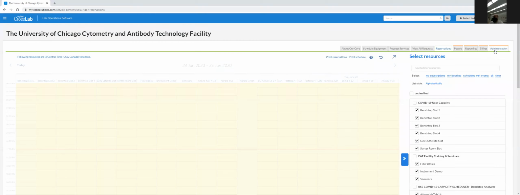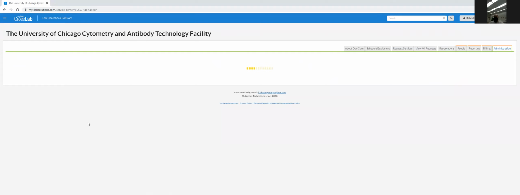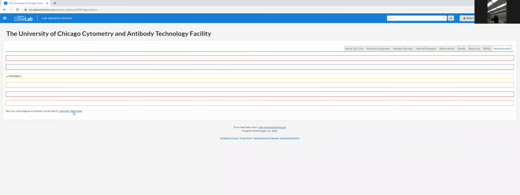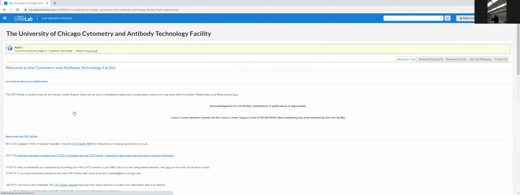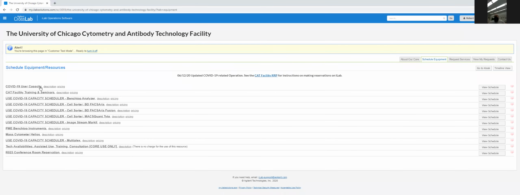You can ignore this part, but as an administrator, I'm going to quickly switch view modes so that we will see what you would see as a user. So once you've logged in, you will see this page. Normally, we'd go straight to schedule equipment, and we'd use the resource that we want to use.